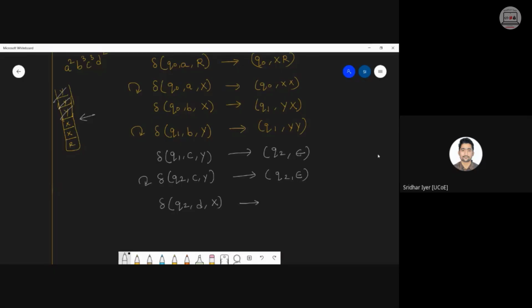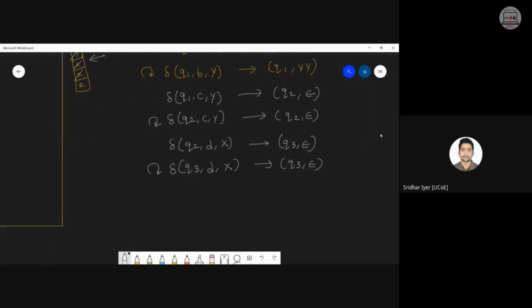I should again pop, but this time I can't remain in Q2. I have to change my state. So it will be Q3 comma epsilon, and this entire thing will be repeated once again, this time from Q3 to make a loop. Okay, so it will be Q3 comma D comma X. It will remain in Q3. It will be Q3 comma epsilon. It will be a loop. And finally, our stack is empty, so we need to go to the final state. So we can do so simply by Q3 comma epsilon comma R, and from here we can move to QF comma R. Am I clear? Can we do it like this?